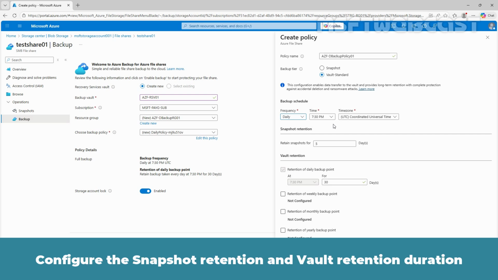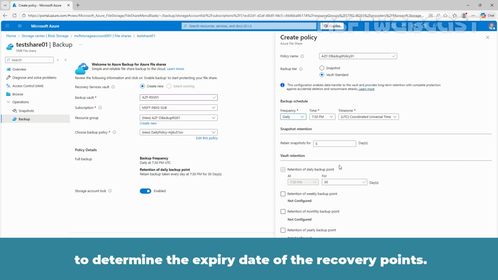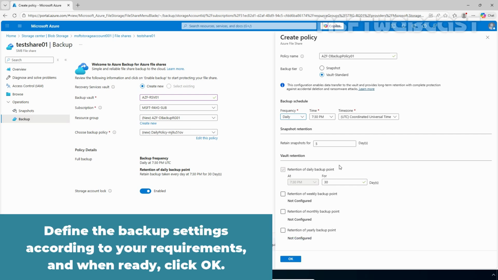Configure the snapshot retention and vault retention duration to determine the expiry date of the recovery points. Define the backup settings according to your requirements, and when ready, click OK.